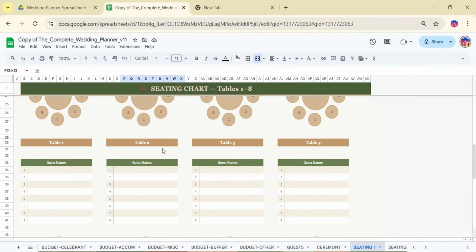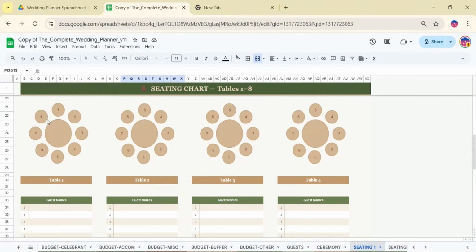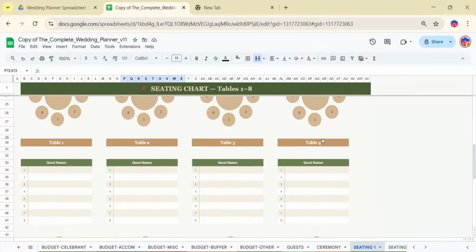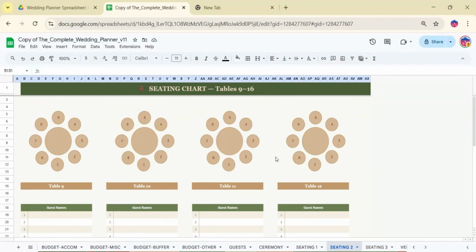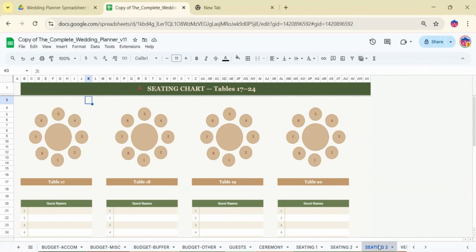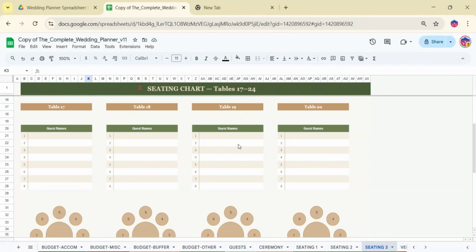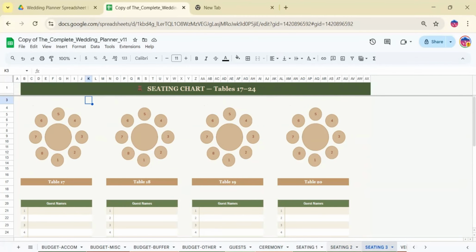Same with the tables. I've assumed that the tables are 8-seater round tables because that's what most wedding receptions have. So again, the seat in position 1, I'll enter guest name 1. The seat in position 2, I'll enter the second guest, and so on. You just complete it to how many tables you have. The next tab is the same thing for the next group of 8 tables. And then there's also another tab which you might or might not use.